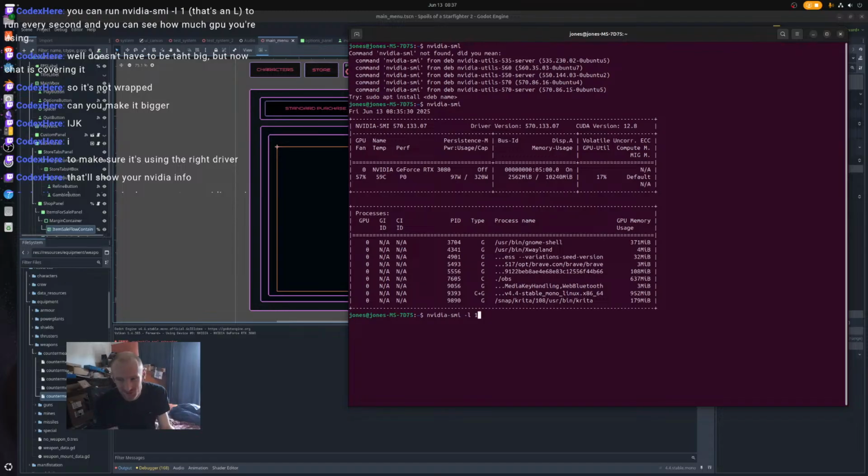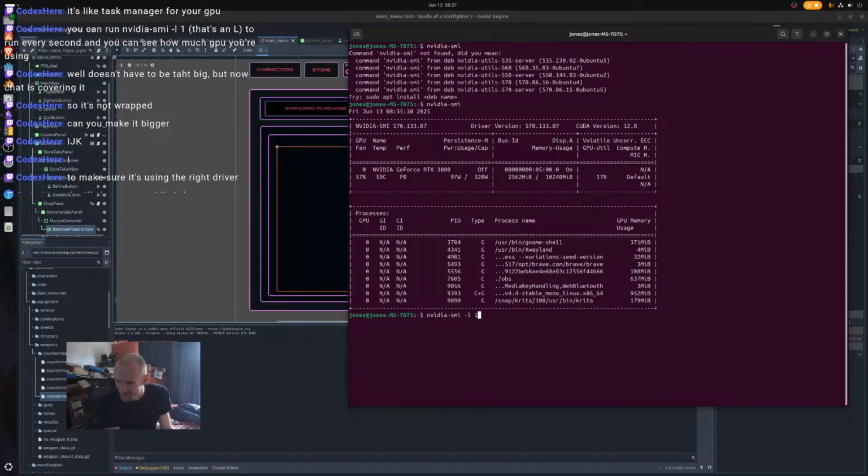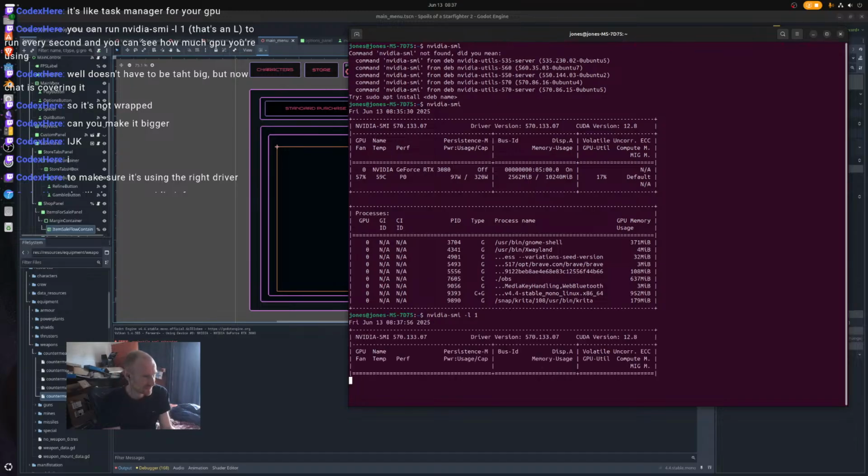Okay, am I about to do something weird though? Do I trust this? What is this gonna do? I'm a little bit nervous. Run every second so you can see. It's like Task Manager for the GPU.